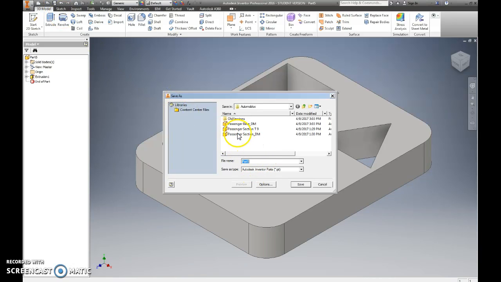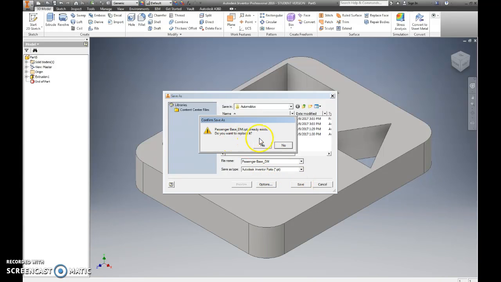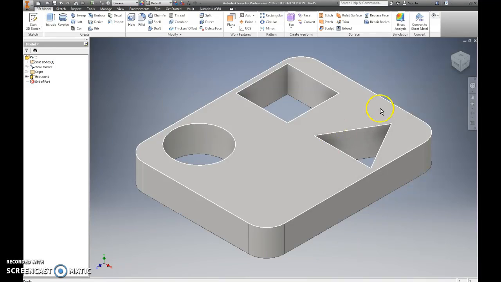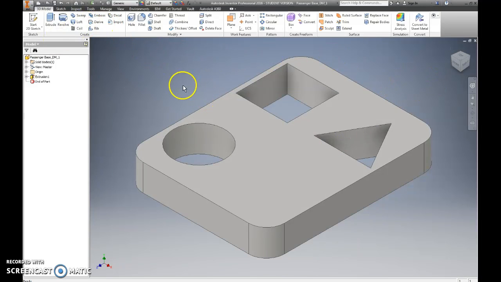You can see I already have one drawn up here. It's the passenger base. If you follow the directions in the activity, they want underscore your initials. So hit save. It already exists. You want to replace it. Well, you know, I don't. Let's go ahead. I'm going to call this 1. And then hit save. So that takes care of this.